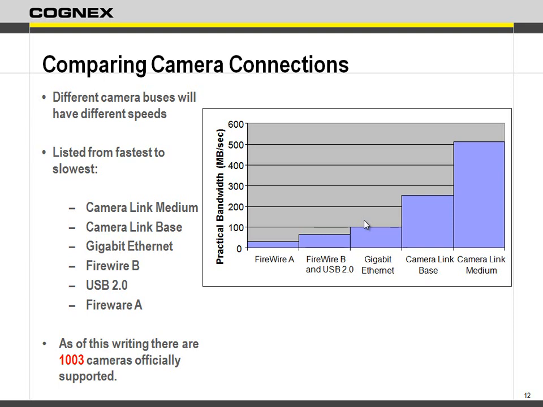Do you need speed? Do you need pixels? Or are you just looking for something kind of down and dirty and ready to go? Keep in mind that with the Camera Link cameras, yes, you get speed and higher resolution. There's also price involved there. So you need to decide, well, what do I really need for my application?